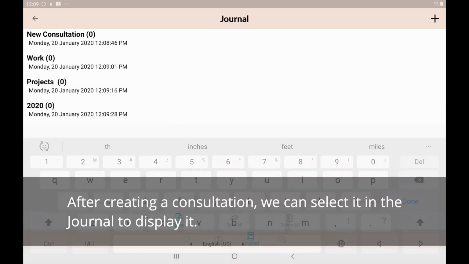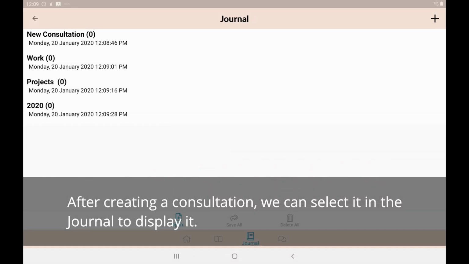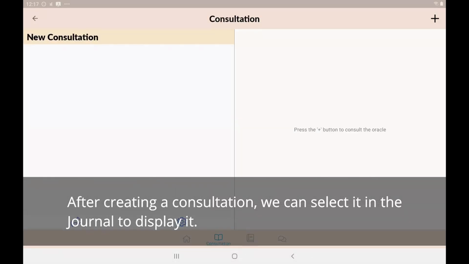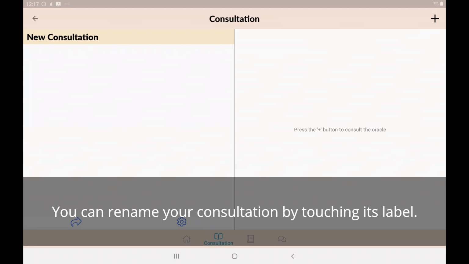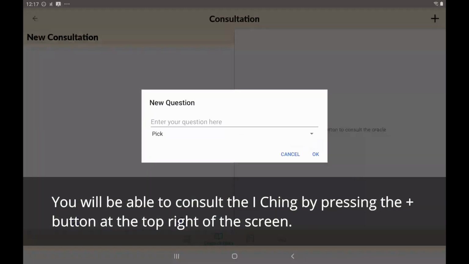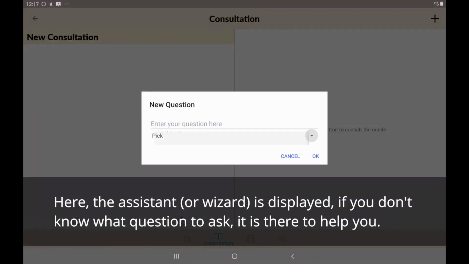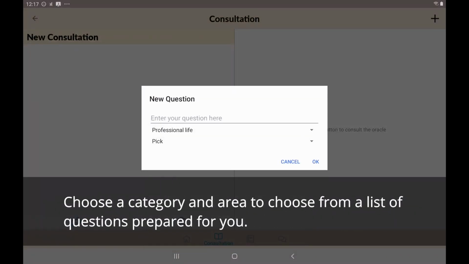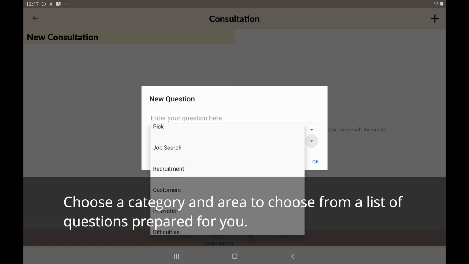After creating a consultation, we can select it in the journal to display it. You can rename your consultation by touching its label. You will be able to consult the Yi Jing by pressing the plus button at the top right of the screen. Here, the assistant or wizard is displayed.